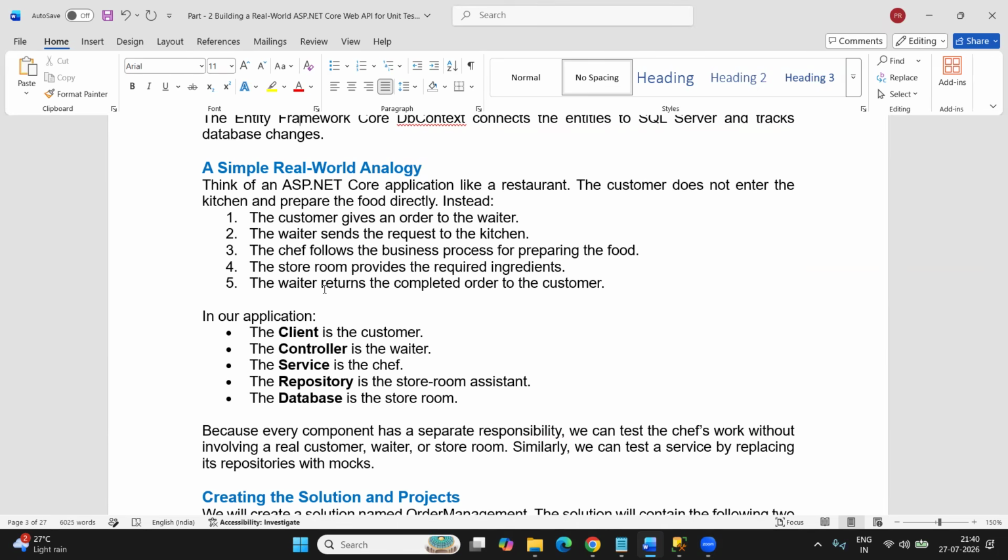So accordingly, the chef is there who will follow the process and prepare the food. The storeroom provides the required ingredients. Every ingredient required by the chef is going to be stored in the storeroom. And the waiter returns the completed order to the customer. Which means, once the chef prepares the food, that food will be handed over to the waiter, and the waiter will hand over that food to the customer. So this is what generally happens in a restaurant.